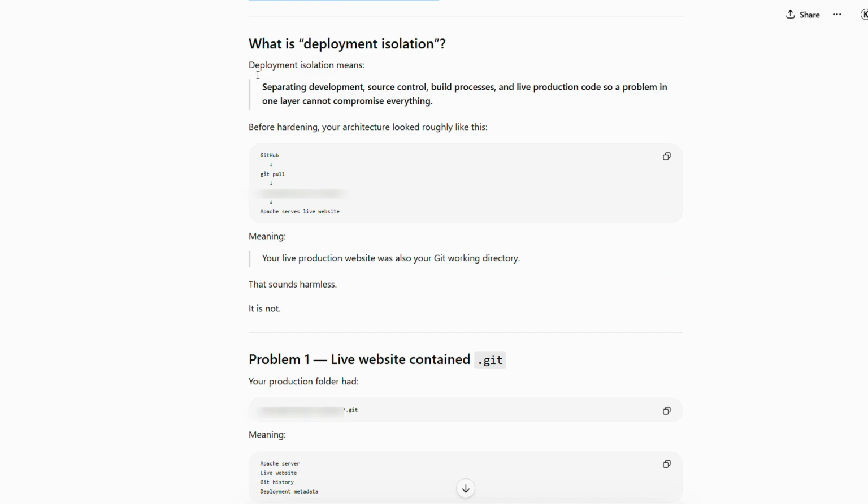Now that seems convenient, but it creates multiple risks. So what is deployment isolation? Separating development, source control, the build processes, and live production code, so a problem in one layer cannot compromise everything. So before hardening, my architecture looked roughly like this, which is what we're just looking at in the diagram.